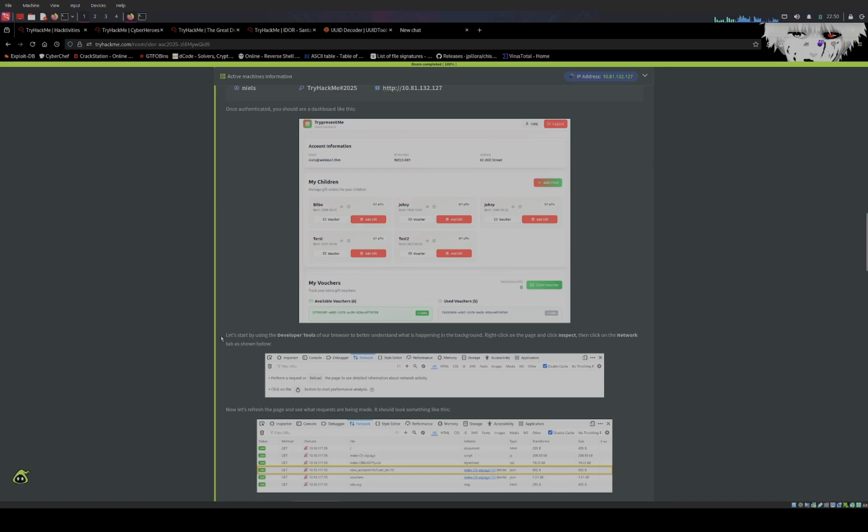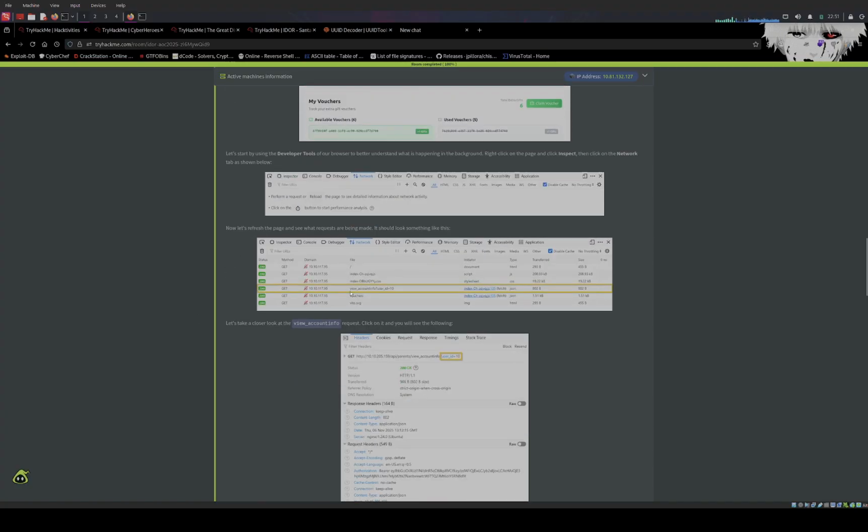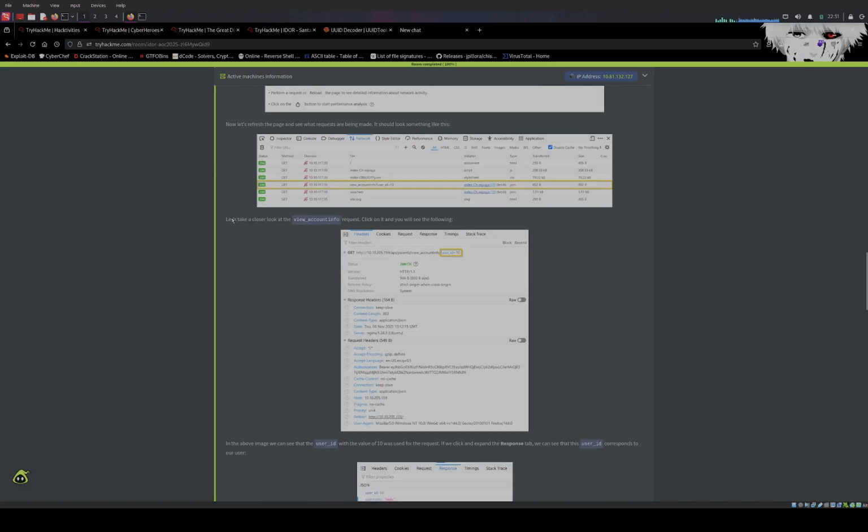So then it says, let's start by using the developer tools on our browser to better understand what is happening in the background. Right click on the page and click inspect. Then click on the network tab as shown below. And hit refresh. And then you'll look for view account info user ID number 10. It says, let's take a closer look at the view account info request. Click on it and you will see the following.